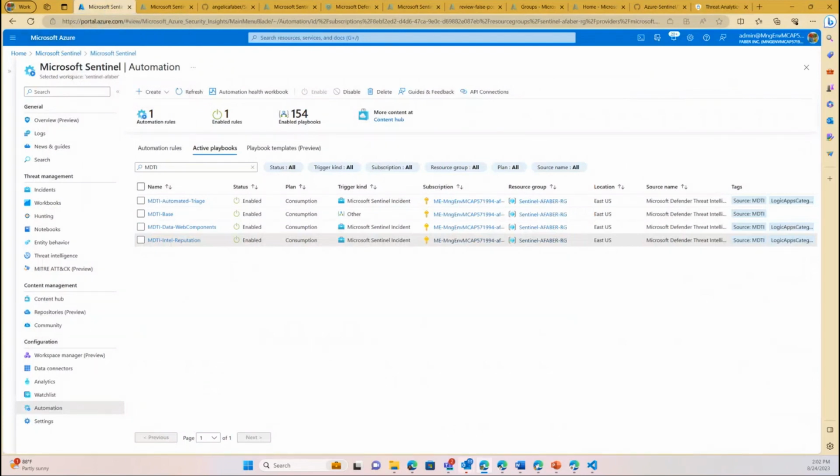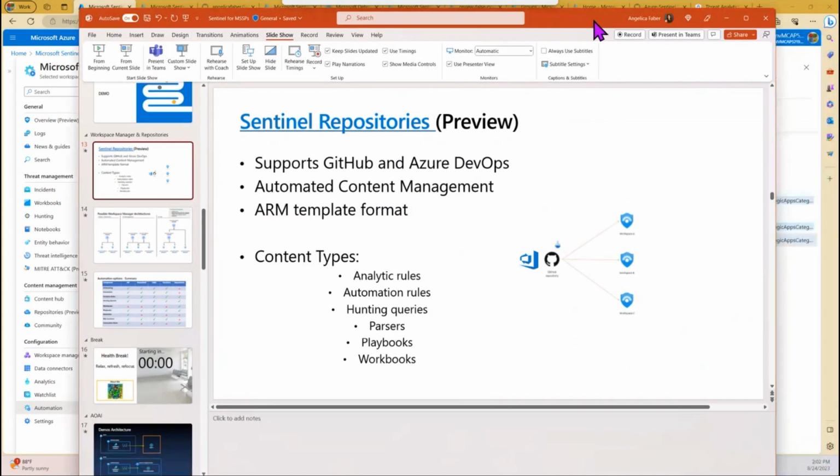Let's see. Okay, so now we're moving to repositories and workspace manager. I do need a slide to show this. Sorry, I'm just going to use it this way so it's faster. So this is a question that we get a ton: how to push all this content, all these workbooks, all these analytic rules, watchlists, and you name it. I need to push it from that MSSP tenant into my customer's tenant.